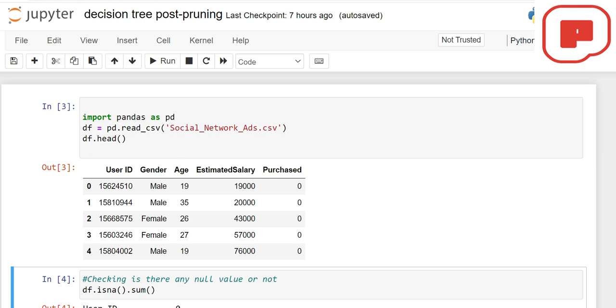The first thing that we are going to do, as usual, is get the data set. You will get the link of this data set in the description below. I'll put the link and you can access it there. Here in this data set, as you can see, there are gender, age, estimated salary, and purchase. Based on these characteristics, I am going to find out whether the concerned person could have purchased the product or not. So it's a yes or no: purchased, not purchased.